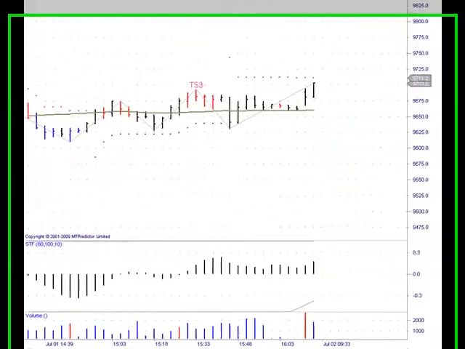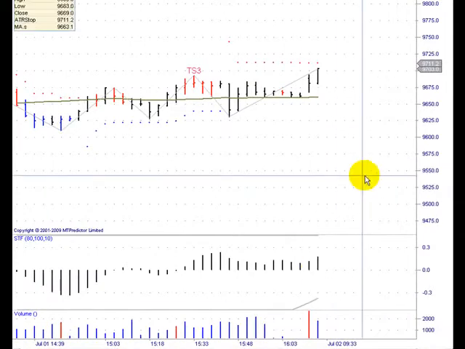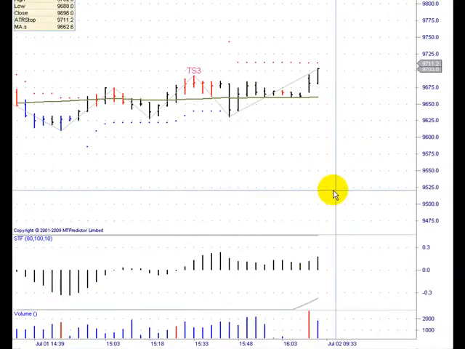This is an MTPredictor trading update. Just wanted to go over a trade that's set up today in the 3-minute YM.